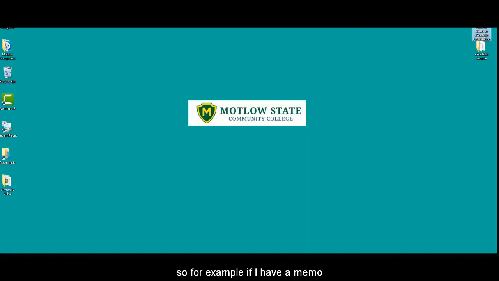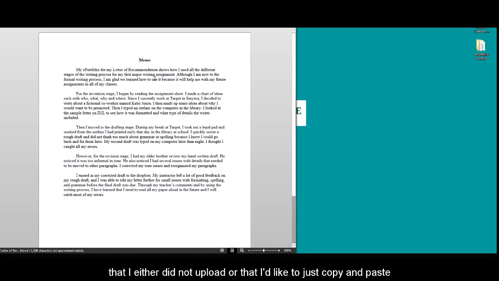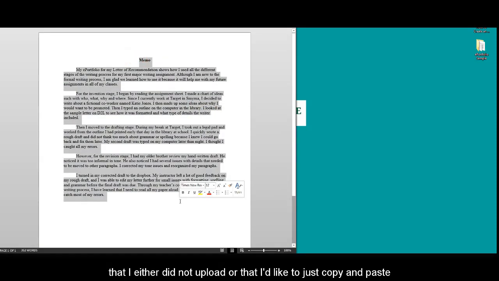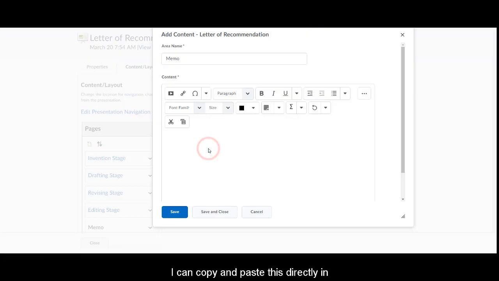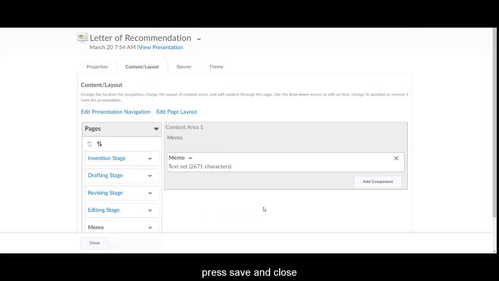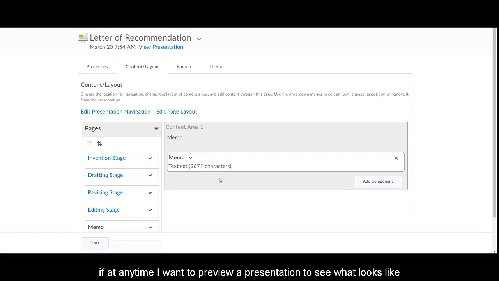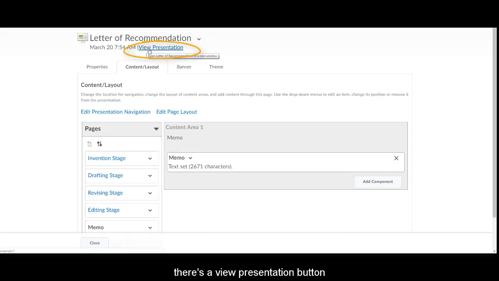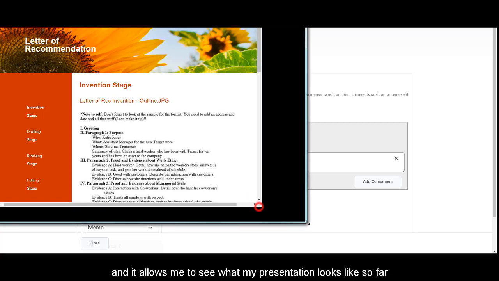So for example, if I have a memo that I either did not upload, or I'd like to just copy and paste, I can copy and paste this directly in, press save and close, and now I have a component for my memo. If at any time I want to preview my presentation to see what it looks like, there's a View Presentation button, and it allows me to see what my presentation looks like so far.